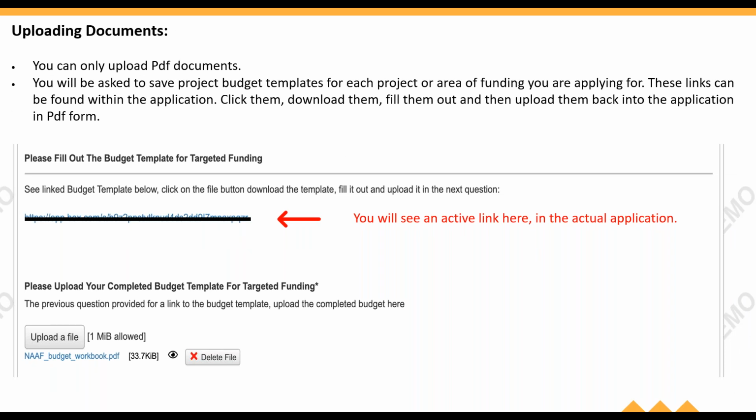Uploading the documents. You can only upload PDF documents. You will be asked to save project templates and budget templates for each project or area of funding you are applying for. These links can be found within the application. Click them, download them, fill them out, and then upload them back into the application in PDF form.